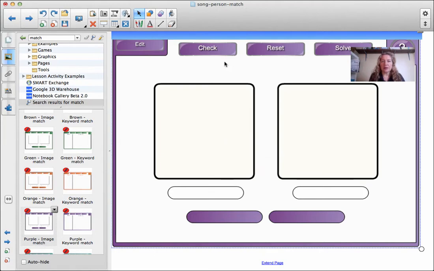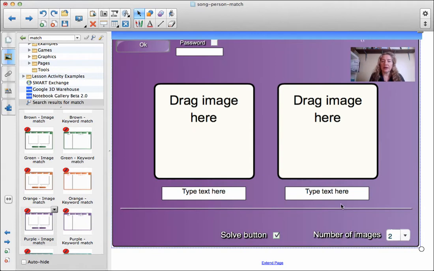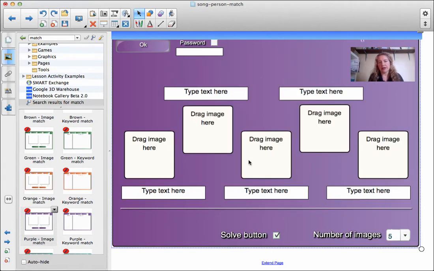It's a document that has 2 images right now, but I can click here to edit, okay? So I'm going to say I want 5 images, all right? So it's going to give me a bunch of different images and then some text. I want to match your names to pictures of the songs that you like.